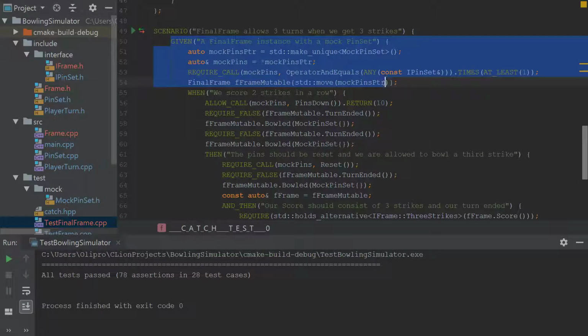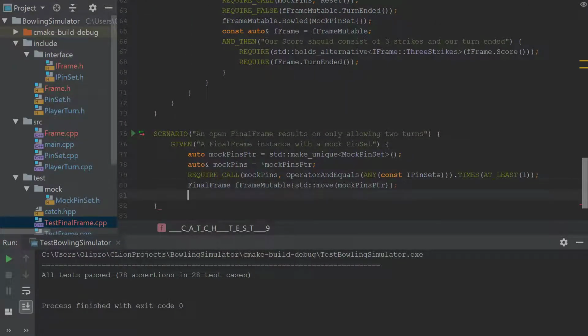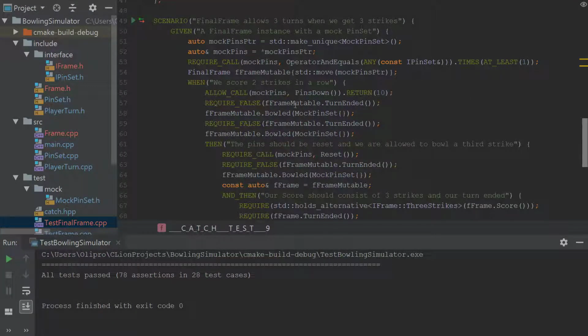Given a file frame, and yeah, when the score, when we knock down 4 pins, of course we need some code for that. So what should we do? This.